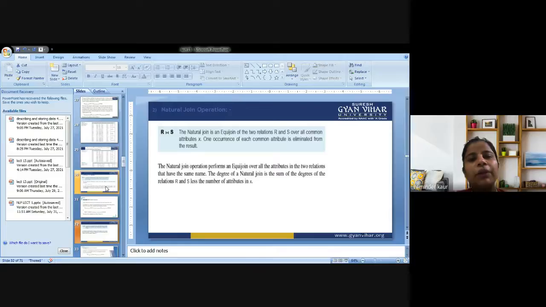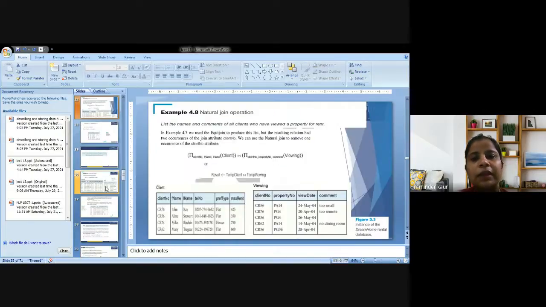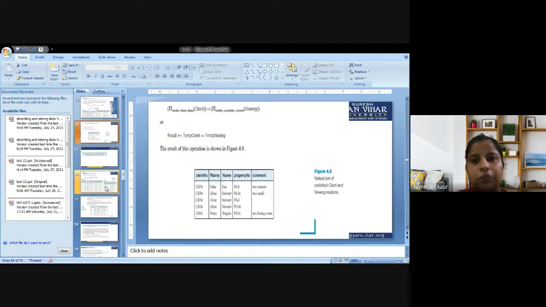So the natural join operation performs an equijoin over all the attributes in the two relations that have the same name. So the degree of natural join is the sum of the degrees of the relations R and S less the attributes in X. This is the natural join operation that is getting applied on the same table. So this will be our result. We are dealing with comment here.